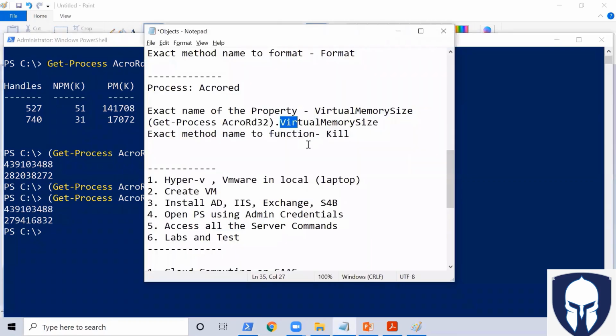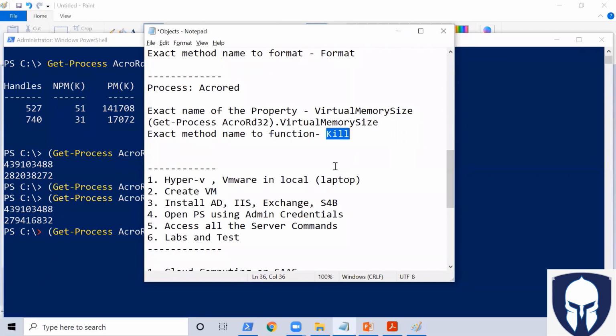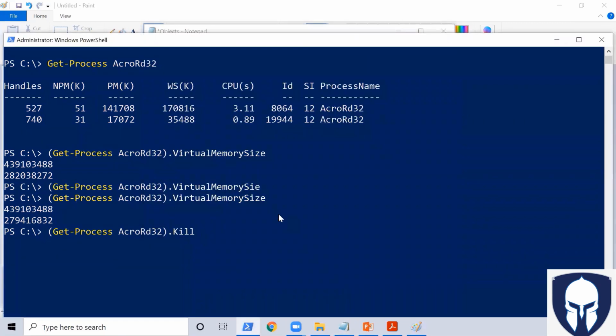Now, let's assume I'm running this on a server, and I see this is taking a lot of memory. I wanted to kill these two processes. So I checked the virtual memory is high, and now I'm going to kill both of them. Again, whatever we wanted to do, put a dot and then the command. We know it's kill. I just copy, paste, followed by these two brackets.